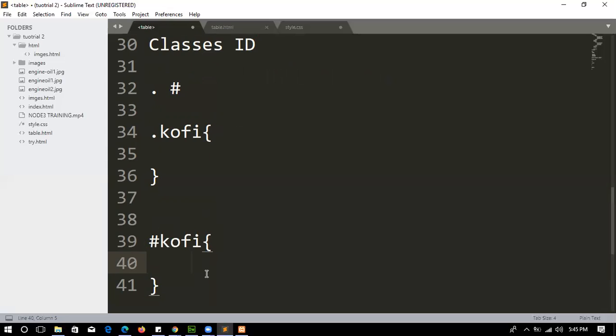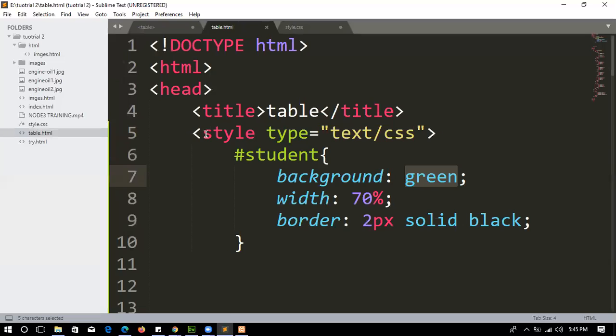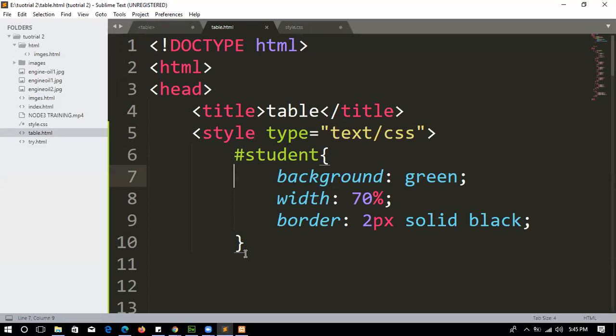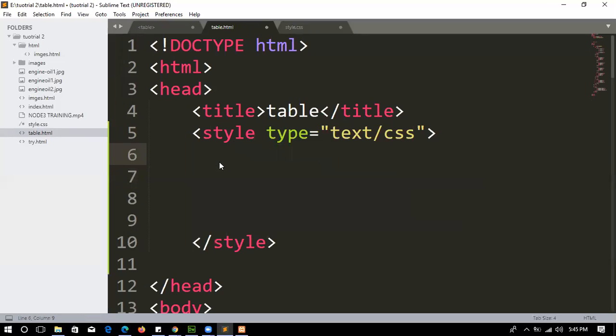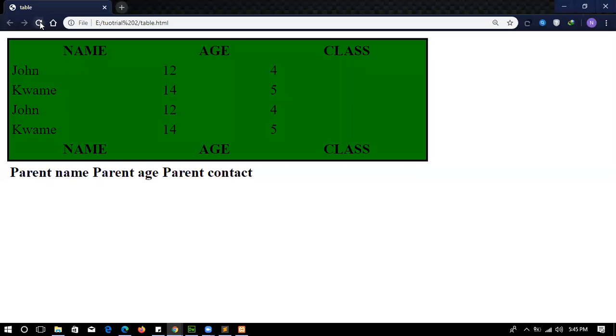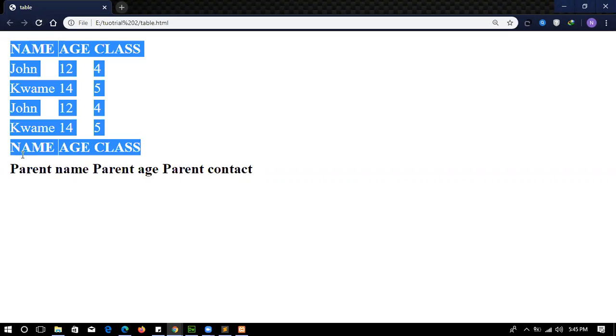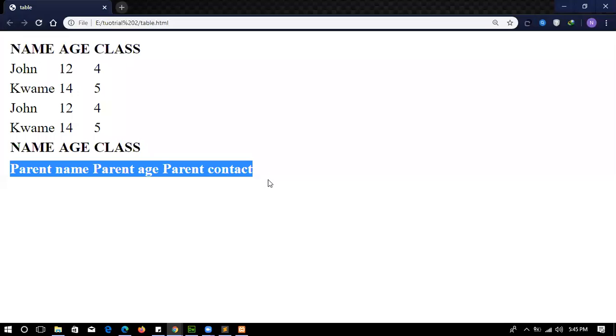I hope you understand. So I went to my head and created a style, and I called all those with ID student. So let me take this one off again. Let me save it. So let's refresh. Assuming we've created a new table, up to this place is table one, and this one is table two. With table two, I created only the heading.